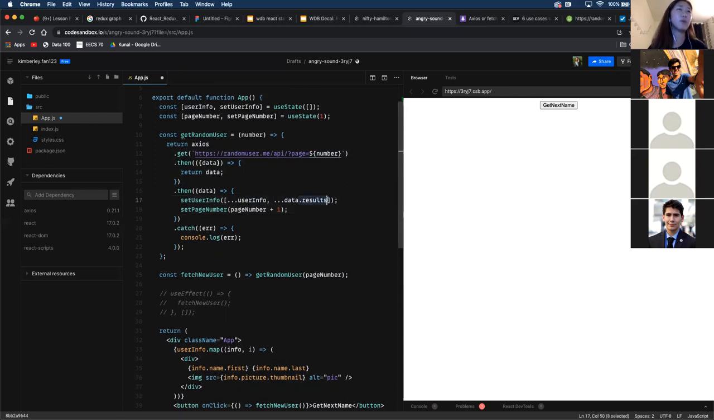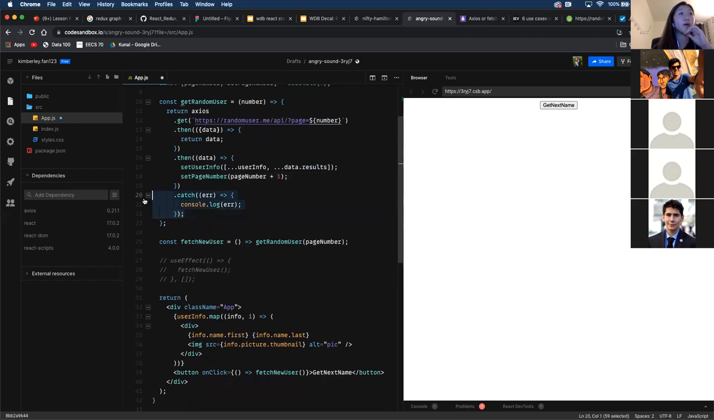You might be wondering what results is. That's also just part of the Axios documentation. If you ever forget the terminology, you can always search it up, but you can do data.results to grab the actual elements from it. So we've now added it onto user info. We want to do one last thing: change the page number to be one plus its original form, so page number plus one. Then we want to catch any errors that show up. In our case, we're just printing out the errors.